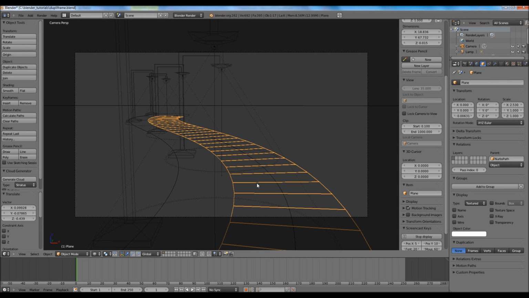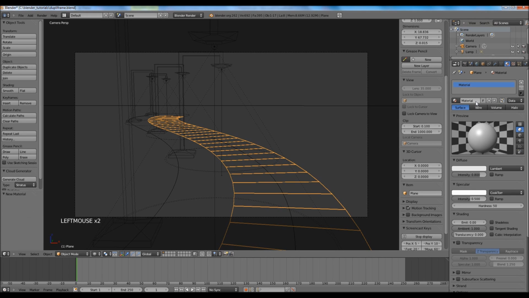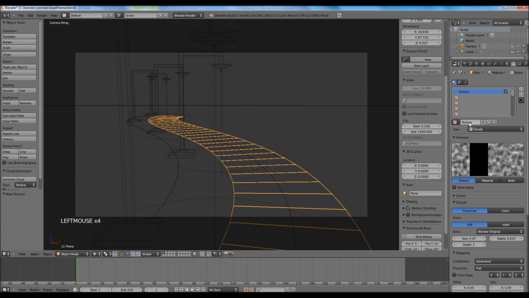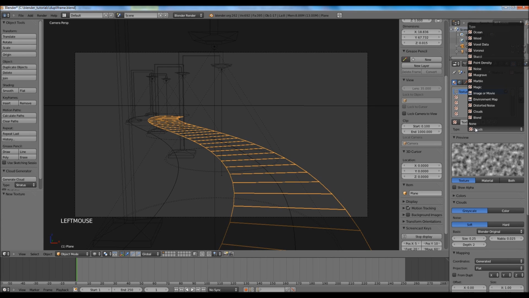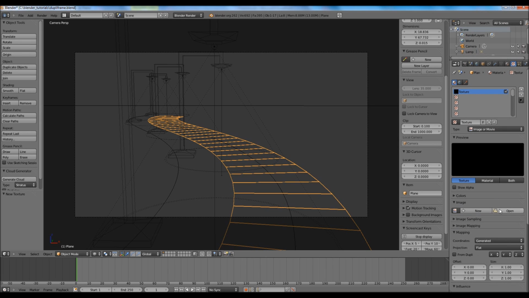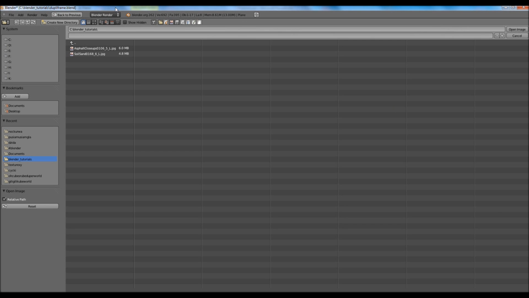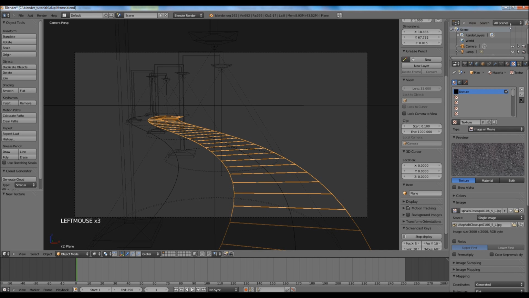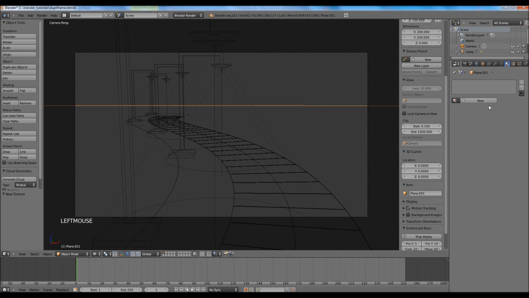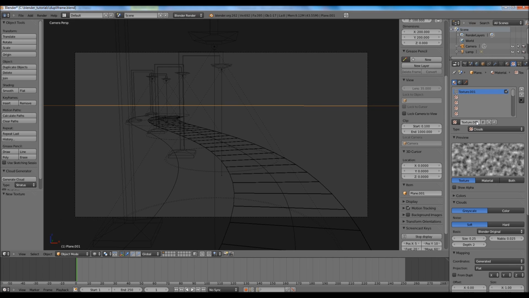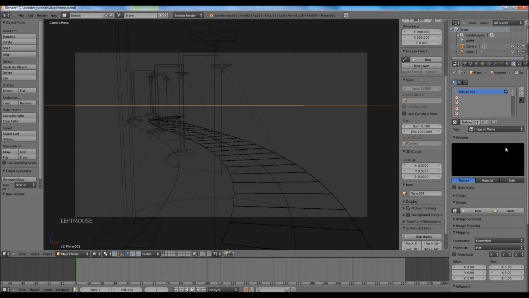So add a new material, go to the textures, add a new texture, and in the type, choose image or movie, and then open and select the image you want to use as the texture for this street. And I will go for asphalt close-up, and for the ground it will be the other one. So set the material, create a texture, choose image or movie, and go for soil sand.